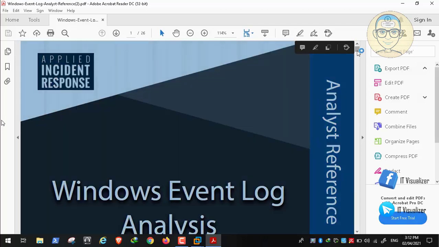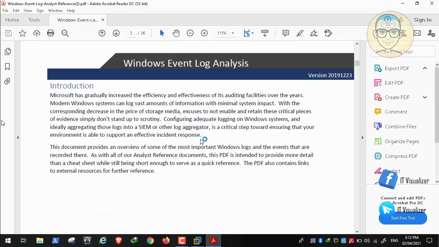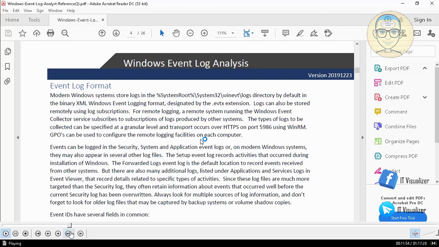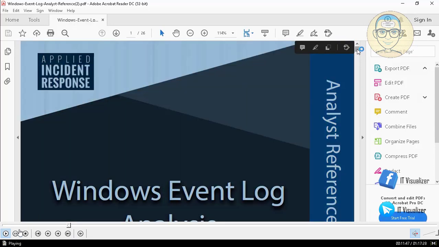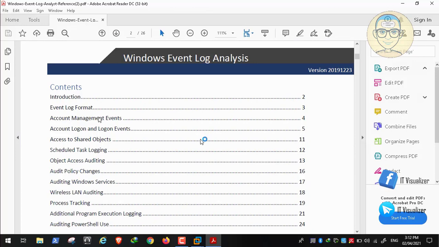So we will categorize them by some things. For example, if we can return back here, I'll show you all. Here we categorized events by account management events, account login and log off events, access to shared objects, scheduled task logging, object access auditing, audit policy changes, audit Windows services, wireless LAN auditing, process tracking, additional program execution logging and auditing PowerShell use.